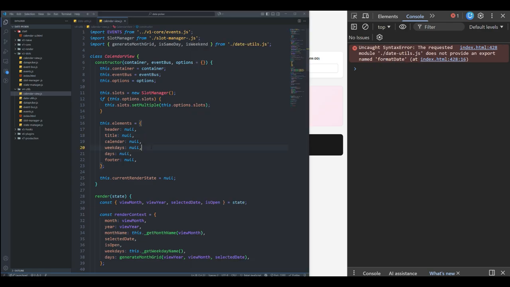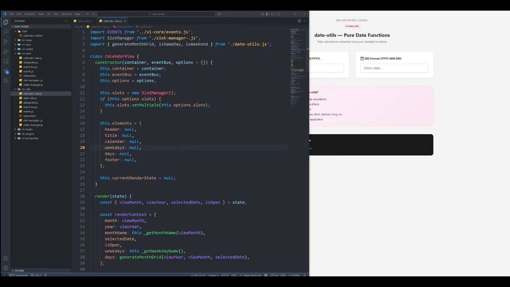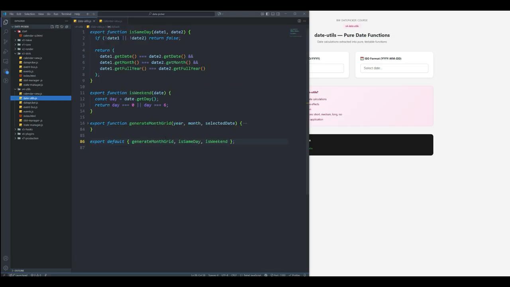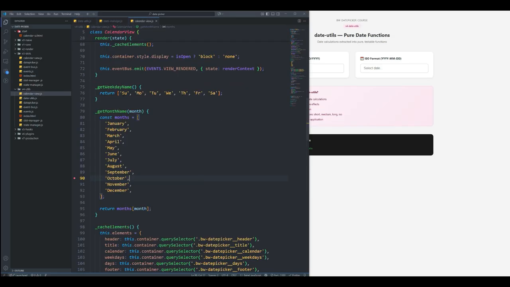Okay, yeah, we have a few more use cases in this file. We'll see what those are. So let's go back here. Now let's move these two methods, weekday and get month name. So we start with the weekday name.